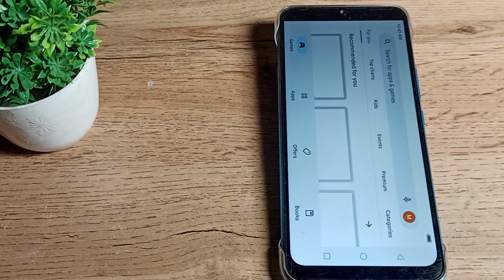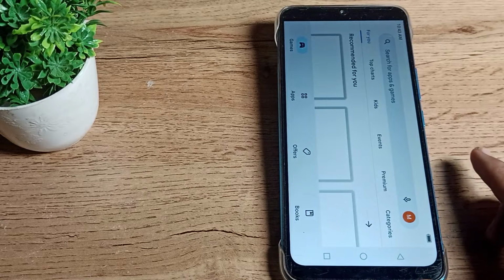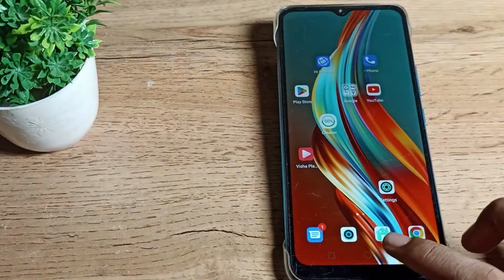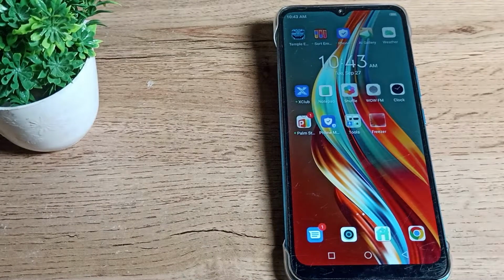Today friends we are going to talk about how we can disable the auto rotate screen setting in our Infinix phone. If you want to disable this auto rotate setting, how can you disable it in your Infinix phone? In this video I will show you.